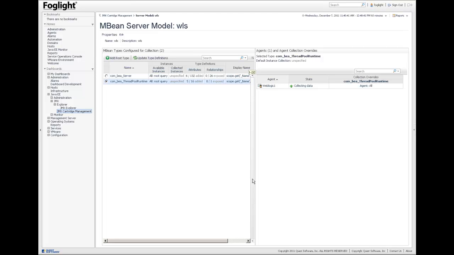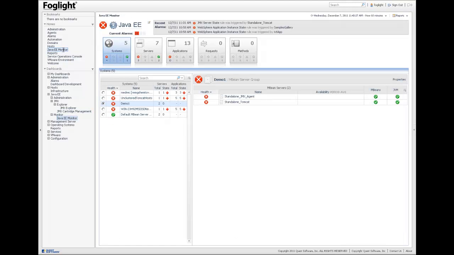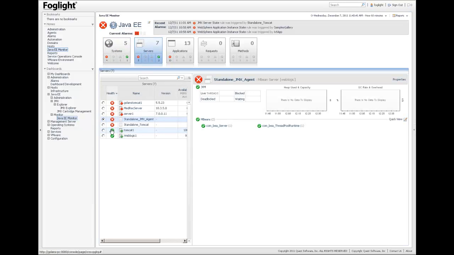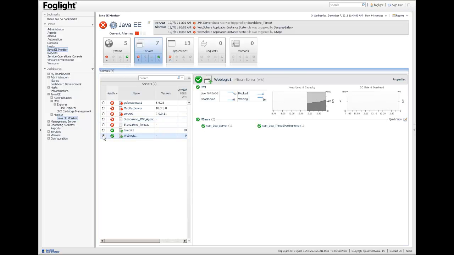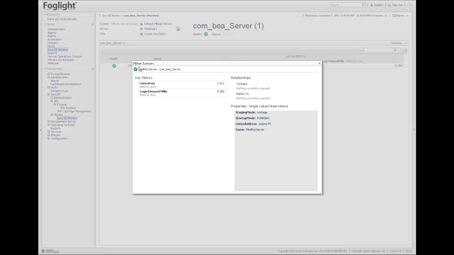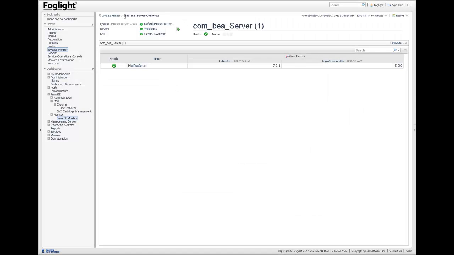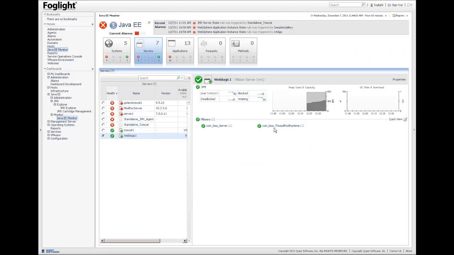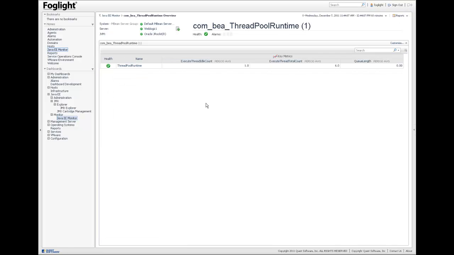Now that we're ready, let's have a look at the Java E monitor and see how that information looks in the Java E monitor. Let's go to our Java E monitor and let's have a look at the list of our servers. Our WebLogic one is the correct one. As you can see, we're getting JVM information. We're also getting the server information. And let's have a look at the thread pool information. Idle count 1, total 6, queue length 0.